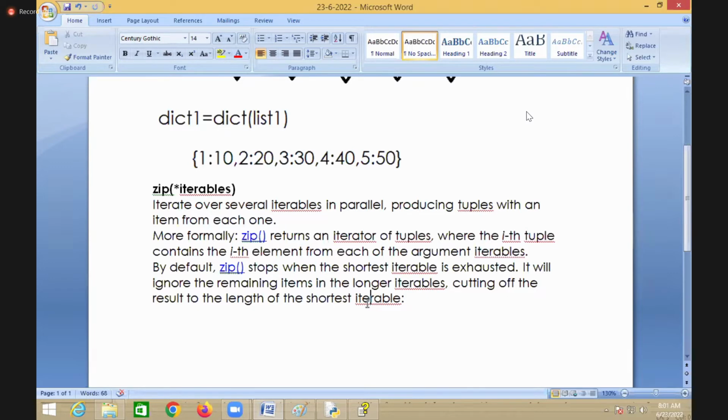By default, zip stops when the shortest iterable is exhausted. When the shortest iterable is exhausted, it will ignore the remaining items in the longer iterables, cutting off the result to the length of the shortest iterable.